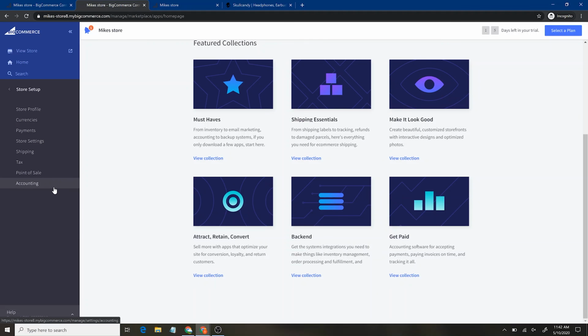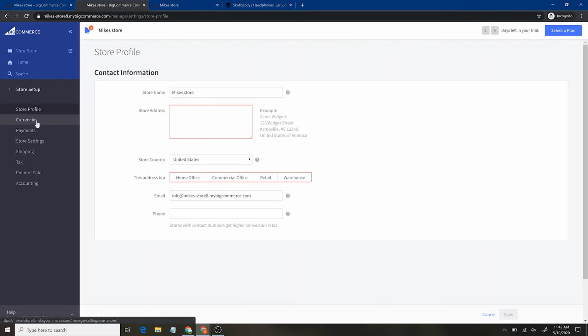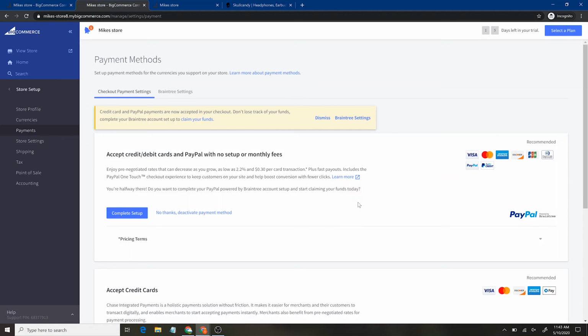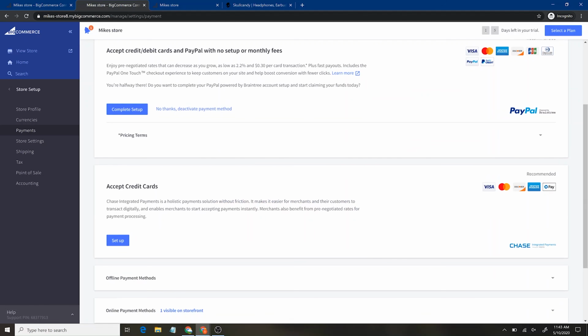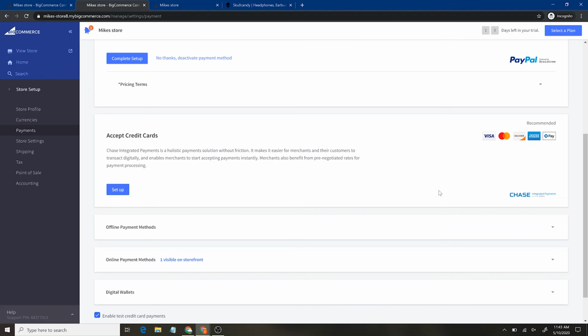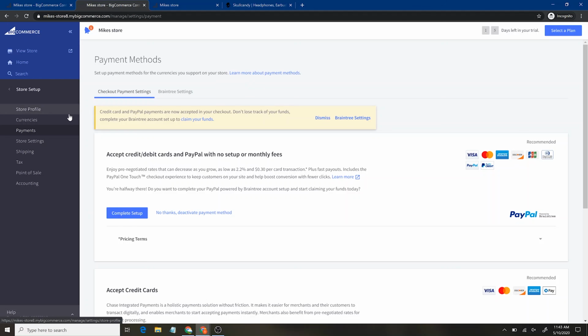As we go to store setup here, you'll see your profile. This is going to be like your currency, what kind of payments you accept, where you're located, stuff like that. Definitely important to populate all of this. Currencies is really straightforward. Payments is going to be how you want to accept it. So you can accept PayPal on here. You can accept credit cards through, I think they use Stripe. It's Chase right there, Chase integrated payments. So you have a lot of different options right here, and you can set these up. You definitely want to set these up. You have to pretty much before you do anything.